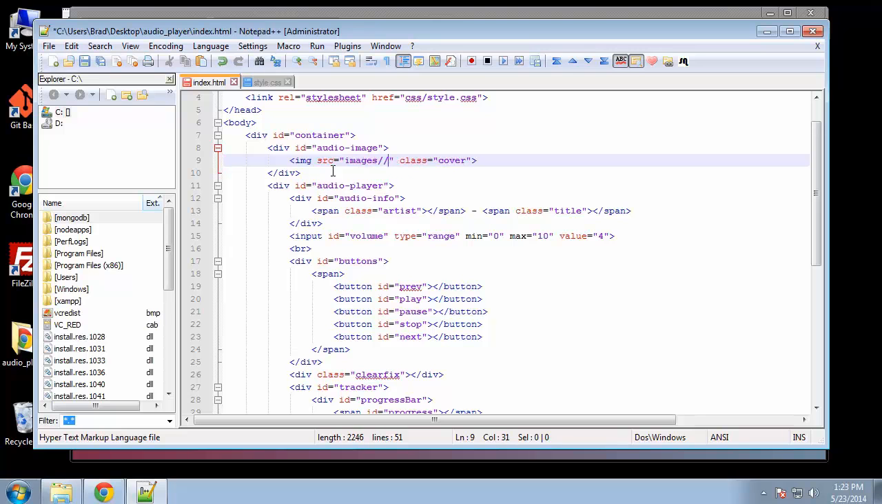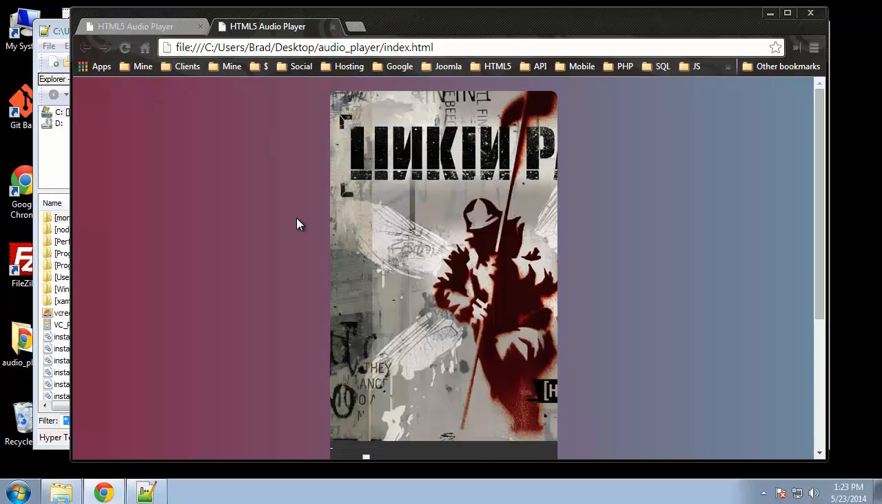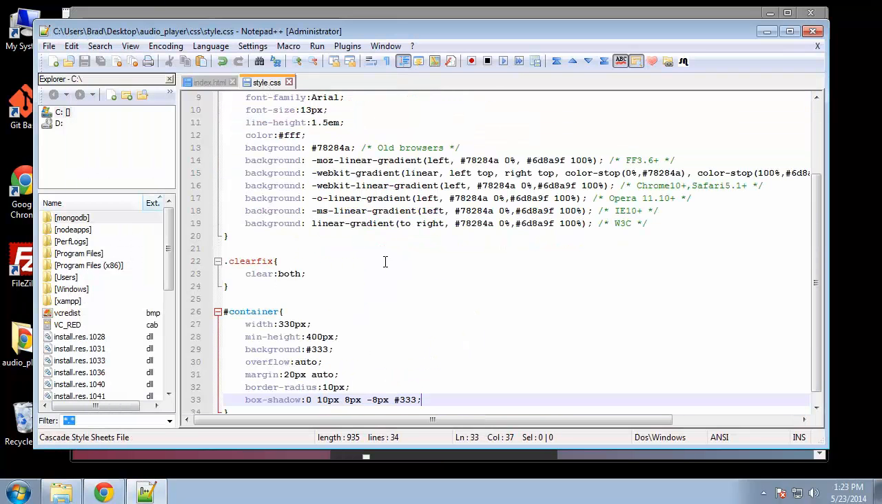And we want images, covers, cover1.jpg. Okay, so that'll just put the static image in there for us. Okay, so let's style this. Obviously that's not what we want. We need to change the size and some other things.